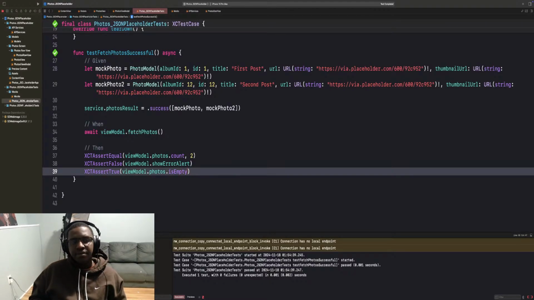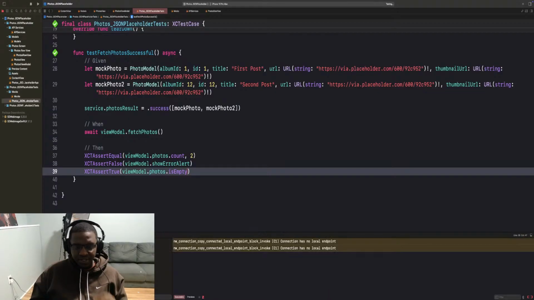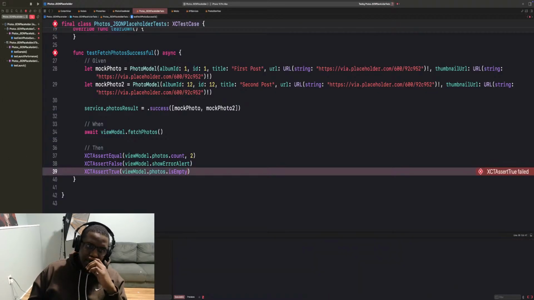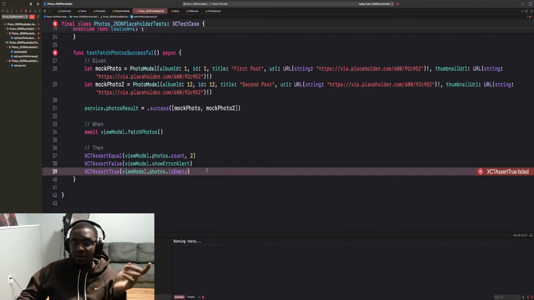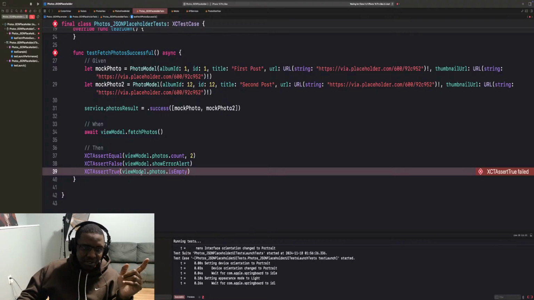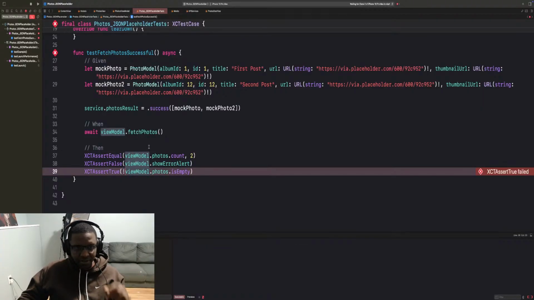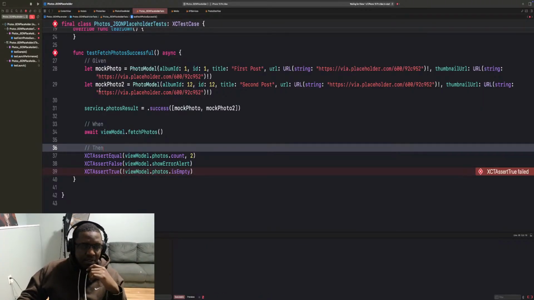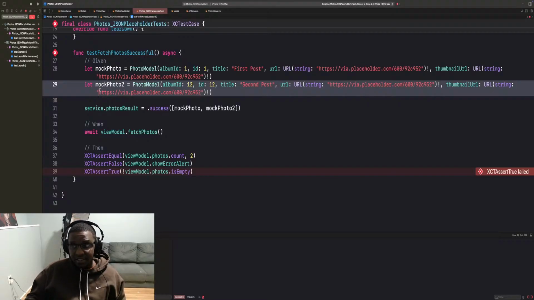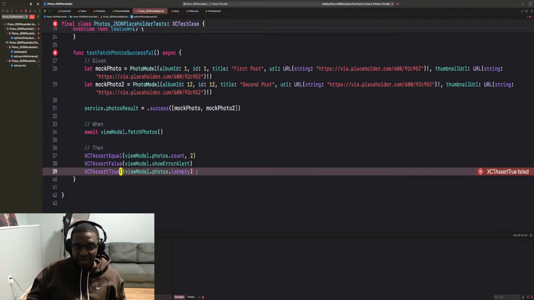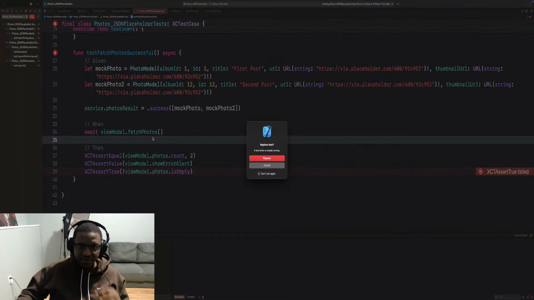Right. Run this, and I just hit Command U. It's running everything. Oh, view model photos is not empty, so this should be not empty. So let's run it again. But you see that the test is working. It picked up that I didn't have this correct and it flagged it. So I'll run it again.